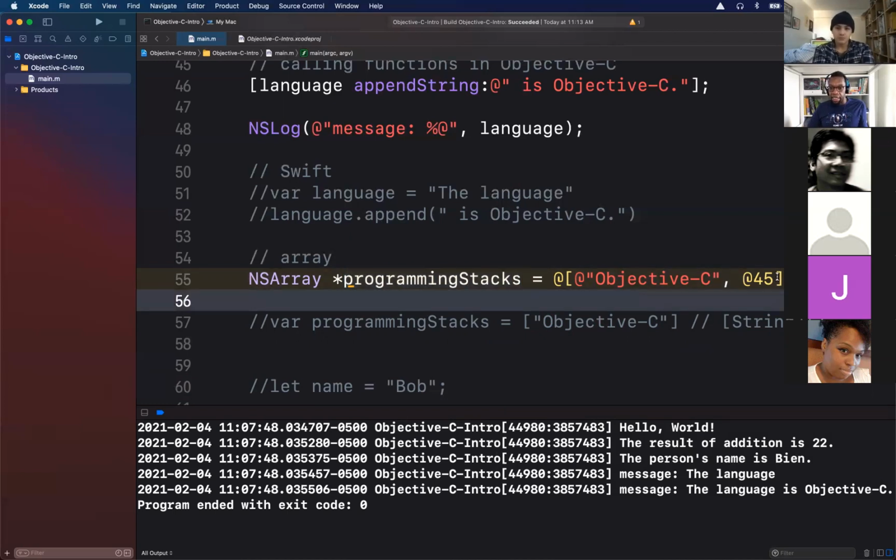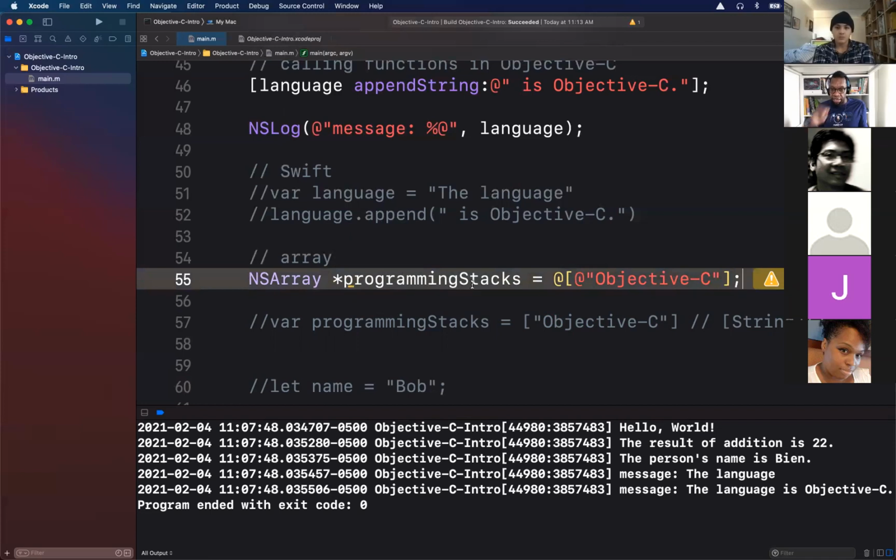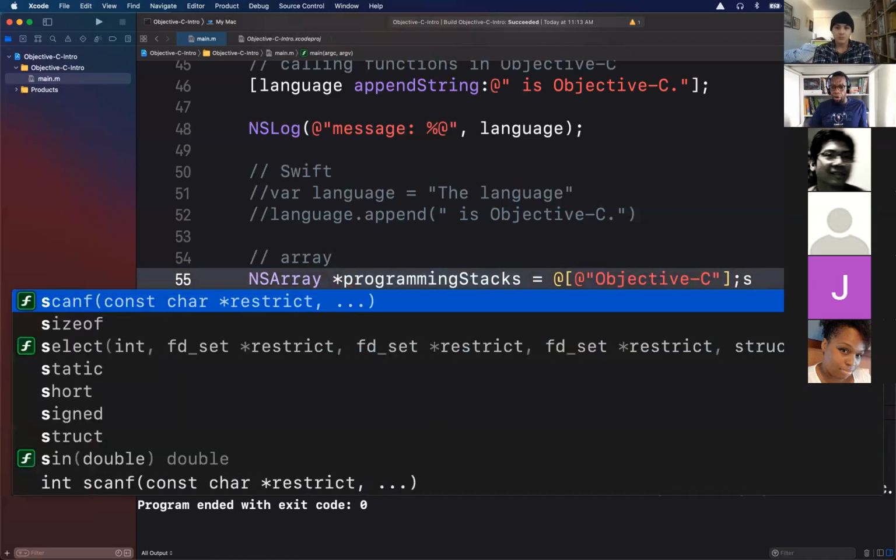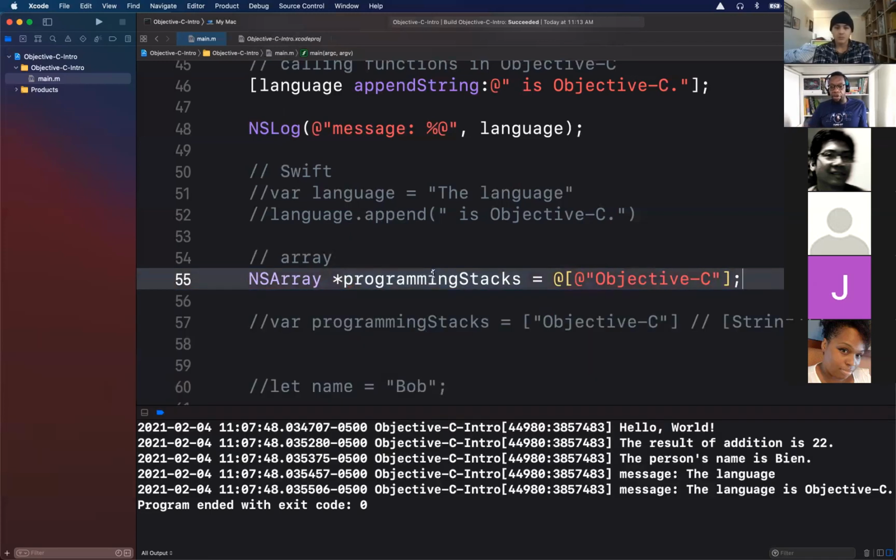The minute I did a string like that, the compiler would infer that programming stacks is an array of strings. So if I was to add more things in that, I would get a compiler error. But here, you're not going to get a compiler error, right? When I do a mutable array, I'll show you guys what I meant. But basically, it's not type safe like Swift is type safe.